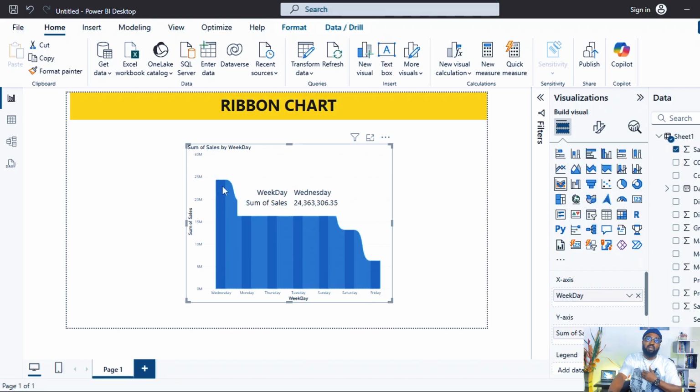So if I am reporting this to my stakeholder, I would advise them to be very serious with Wednesday, because that's when they get the most sales. All right. So this is it here.